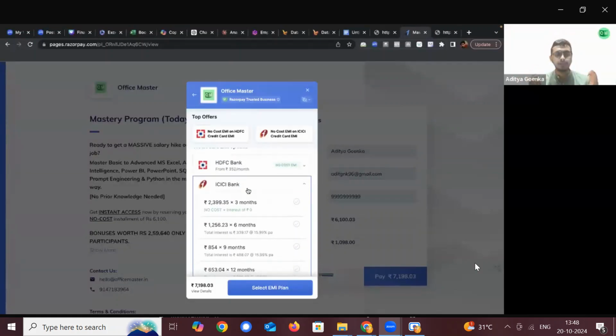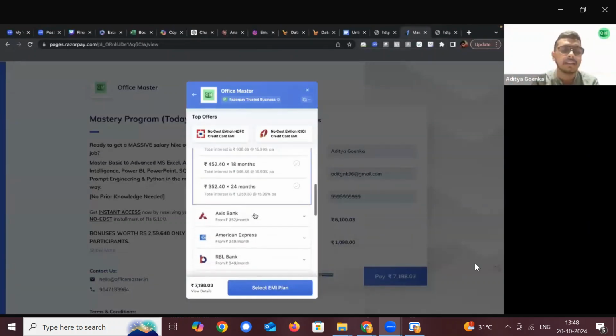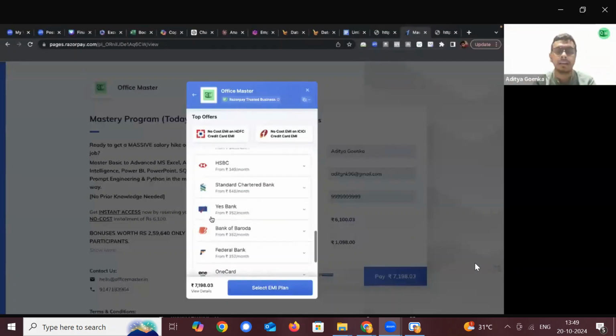Basically, the point is, guys, if you really want to make an impact in your career, money should not be a factor. You can use all of these EMI features to pay as low as just 352 rupees every single month and be able to register for the masterclass. So that is possible, and you can go ahead and do that.